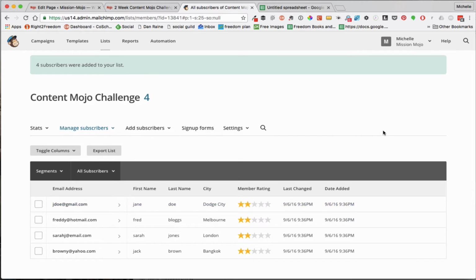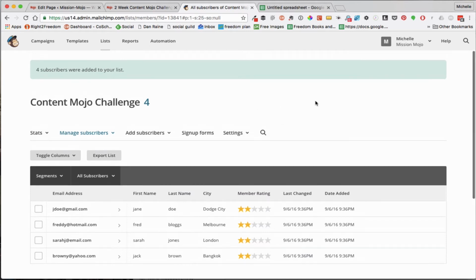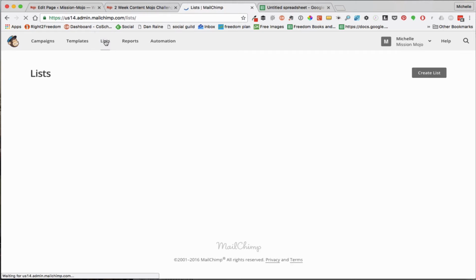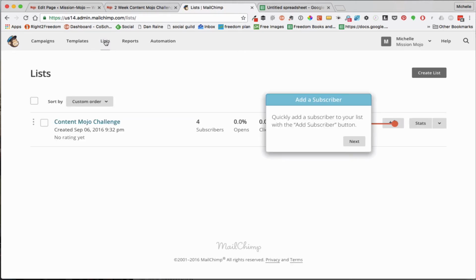However, that's how you can get people into your list in a sort of manual way. You can also just type them in as well, I believe. So again, you would just go back to lists and go add subscribers, and then you could type them in, although I find it much easier to do that sort of copy and paste.